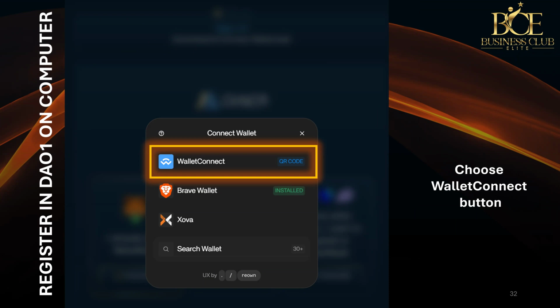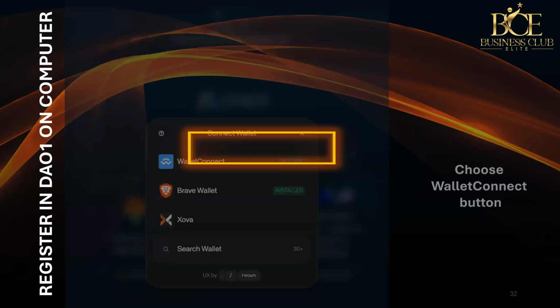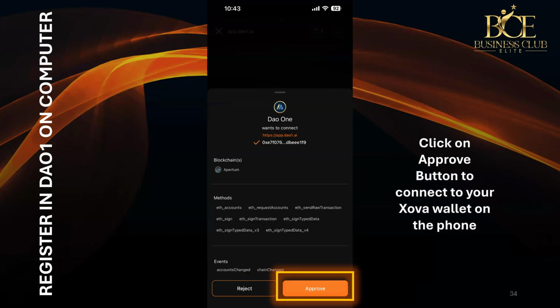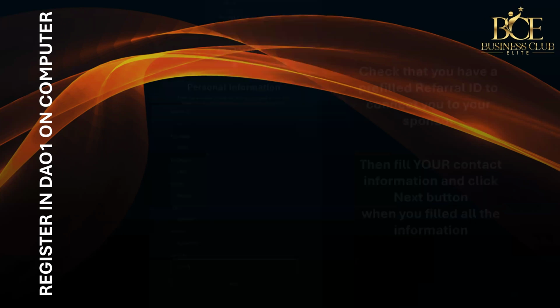That is if you have an add-on. Connect Wallet and QR code. Then you're going to see the QR code like you see on the left. Now you open the phone, log into your app. Up in the right corner, you see a QR scanner. You click on that and point the phone to the QR code. And then in the phone, you're going to see DAO1 wants to connect, and down in the corner, approve. Click on approve. Now you have connected.